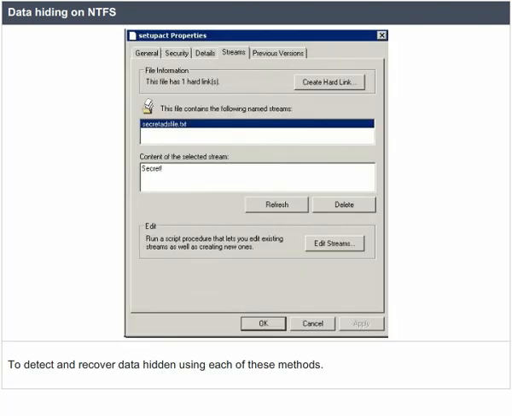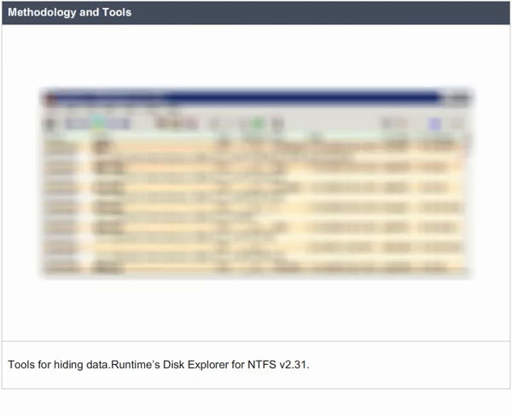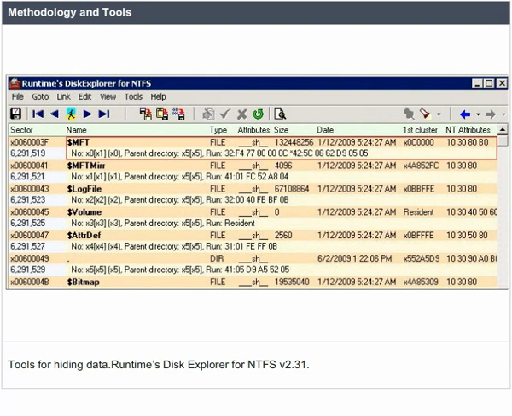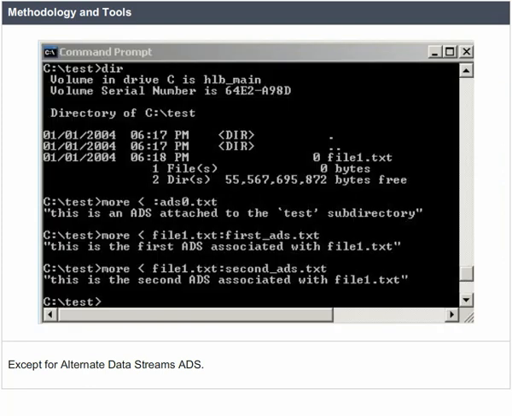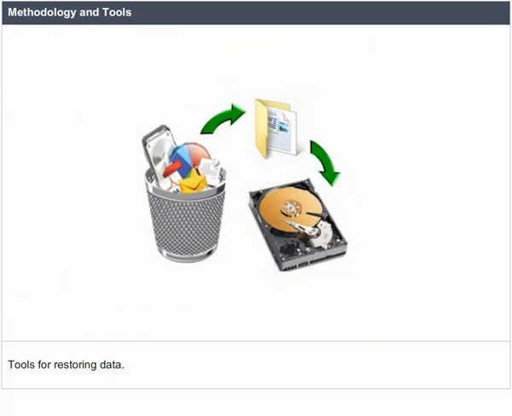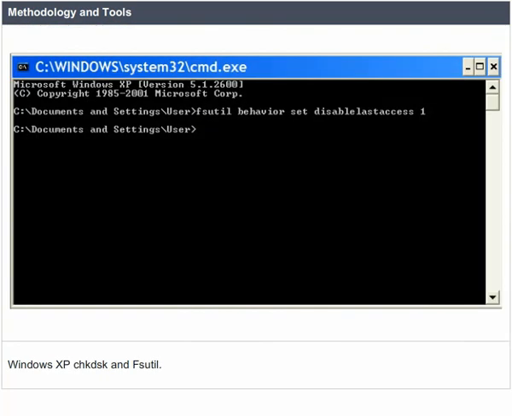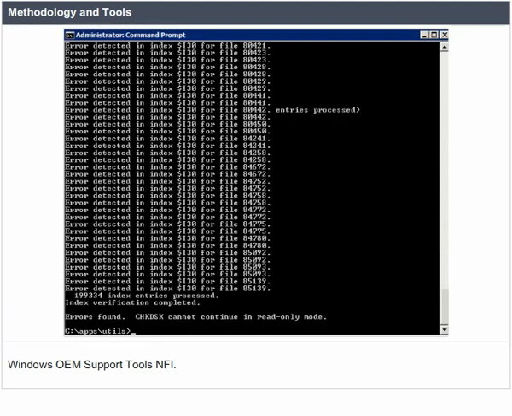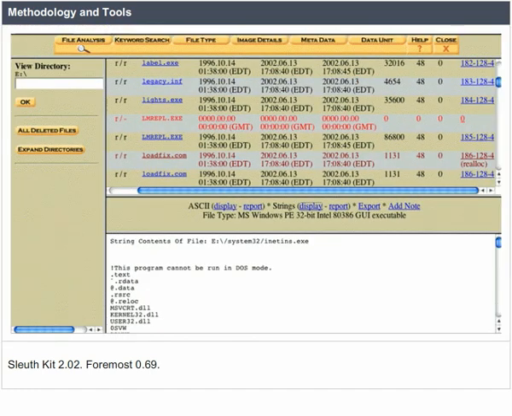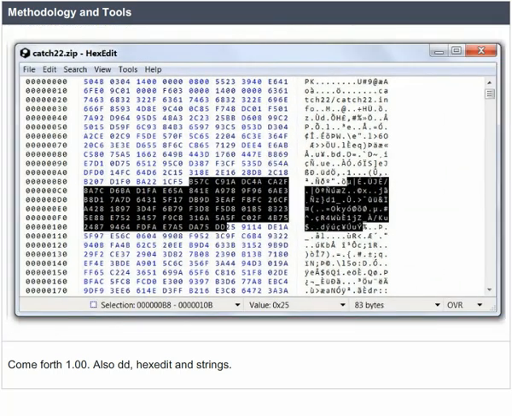Data hiding on NTFS. To detect and recover data hidden using each of these methods. Methodology and tools. Tools for hiding data: Runtimes Disk Explorer for NTFS version 2.31, except for alternate data streams, ADS. Tools for restoring data: Windows XP, CheckDisk and FSUTIL, Windows OEM support tools NFI, SleuthKit 2.02, Foremost 0.69, Comfort 1.00, also DD, HexEdit and strings.